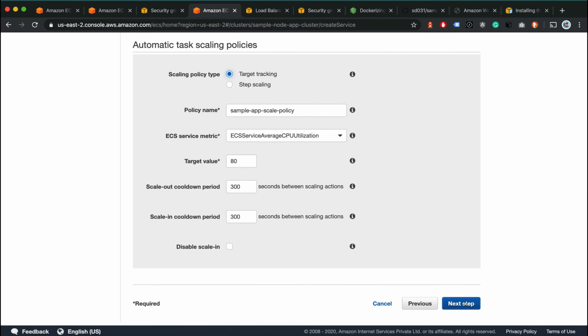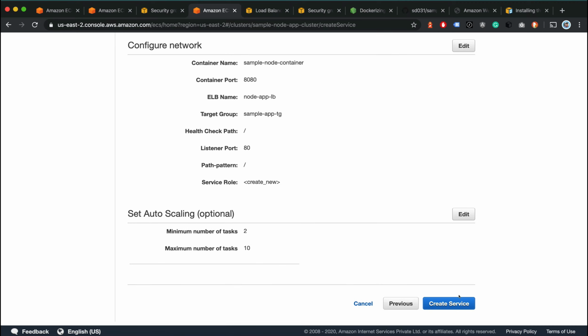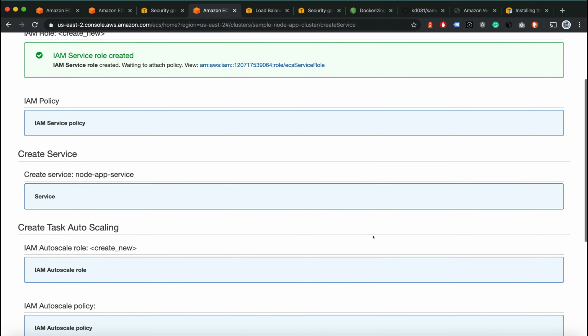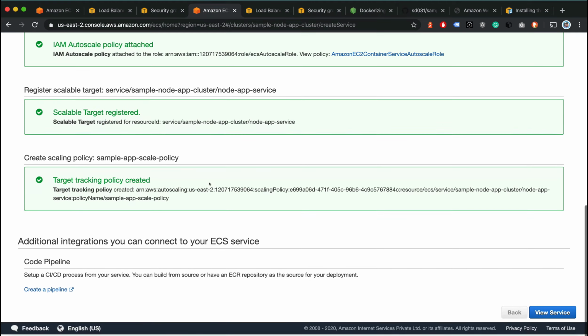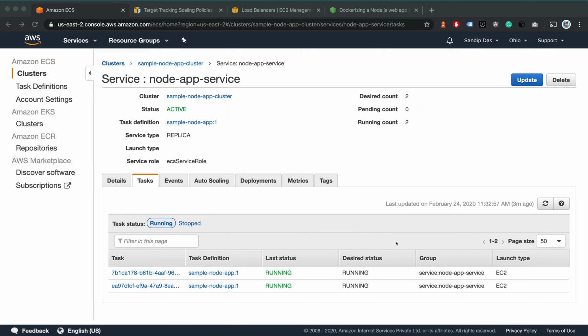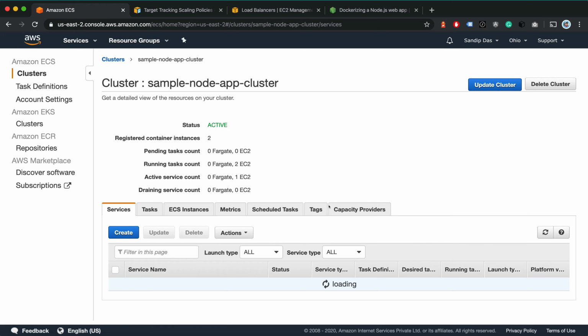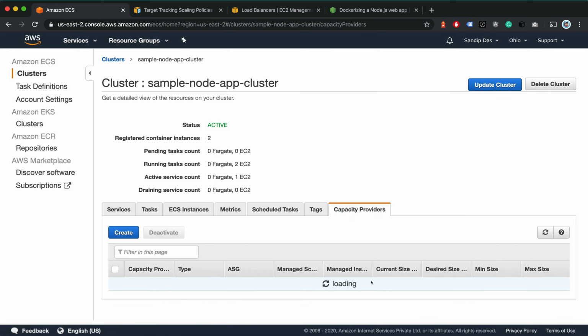Okay, now click on next step. Everything is ready. Create service. It will happen one by one. Just give it some time. Yeah, I think it's done. The service is up, and you can see here in the deployments, not the deployment actually. Let's go to the cluster. See, I started with only one instance, and since we wanted to run two tasks, the capacity provider automatically managed it and made it two desired instances, and thus the scaling happened automatically.